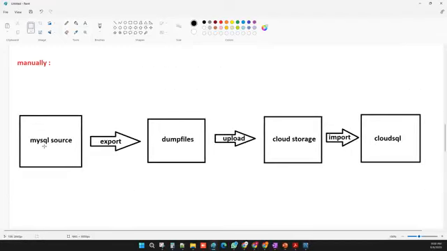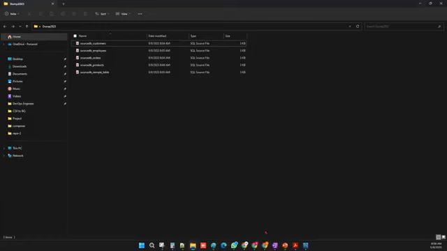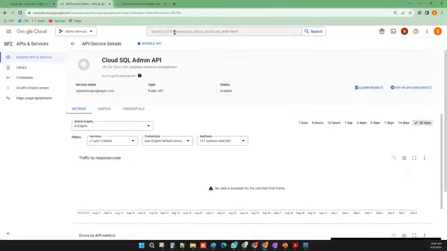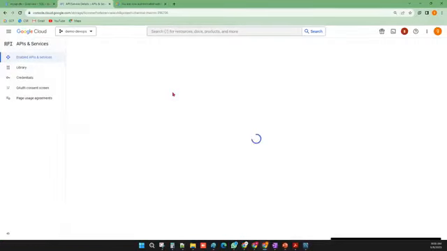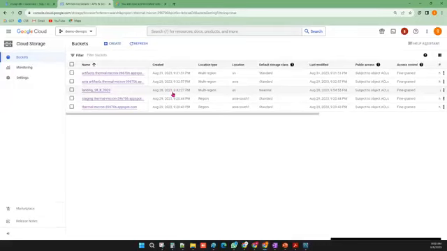We have the MySQL source, we have exported, and we are here now. Now we have to upload it to the cloud storage bucket. So I'm going to select one of the buckets. I'm going to select this landing bucket only.